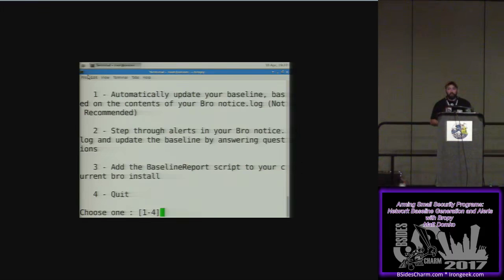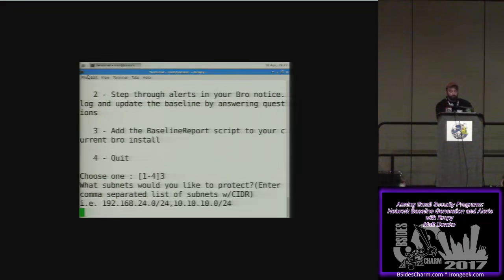The second option that we have is to step through every single alert that was generated. And then the third is just to install it. So we do have to start with install. So I'm going to do three.